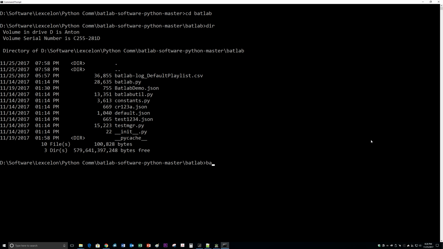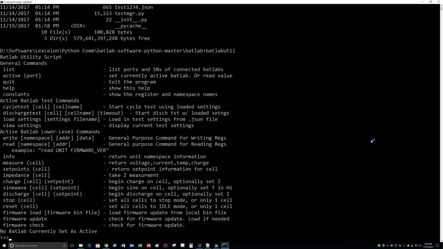And if everything's set up properly from my preceding video, I should just be able to type Batlab util to execute the script. The first output we see here on the left side is a list of all of the commands that are available to me within the command line interface. It's got also their syntax, and then on the right side we have a description of what that command does.